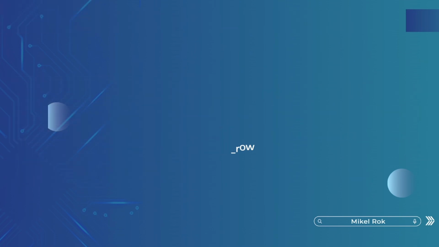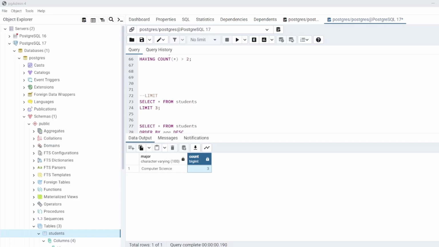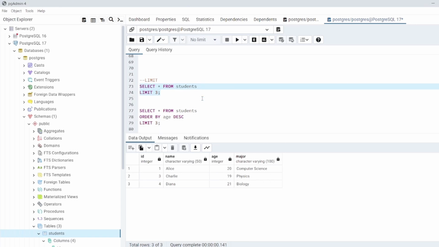Last but not least, let's talk about limit. What does limit do? The limit clause is used to control how many rows you get back from your query. It's great when you want to preview your data, when you are testing a query, or when you only want to show the top 3 or 5 or 10 or 100 rows. Let's say we want to see just the first 3 rows from our students table. Our query will be like this: select star from students, limit 3. This is super useful when working with large datasets. You don't always want hundreds of rows showing up.